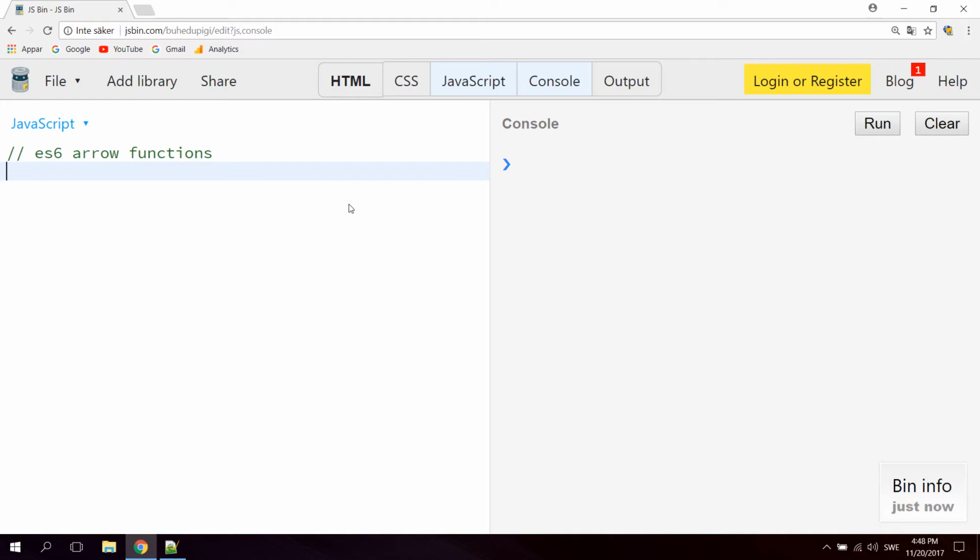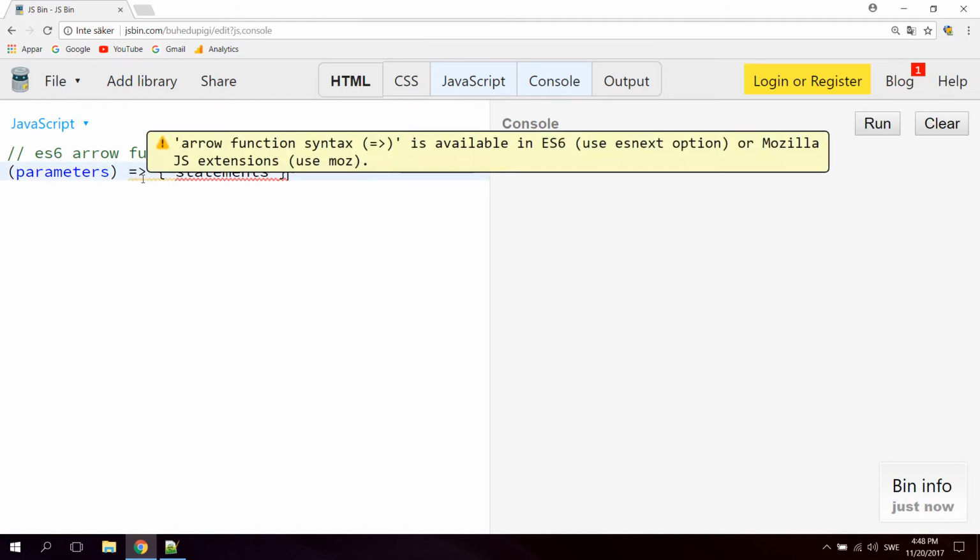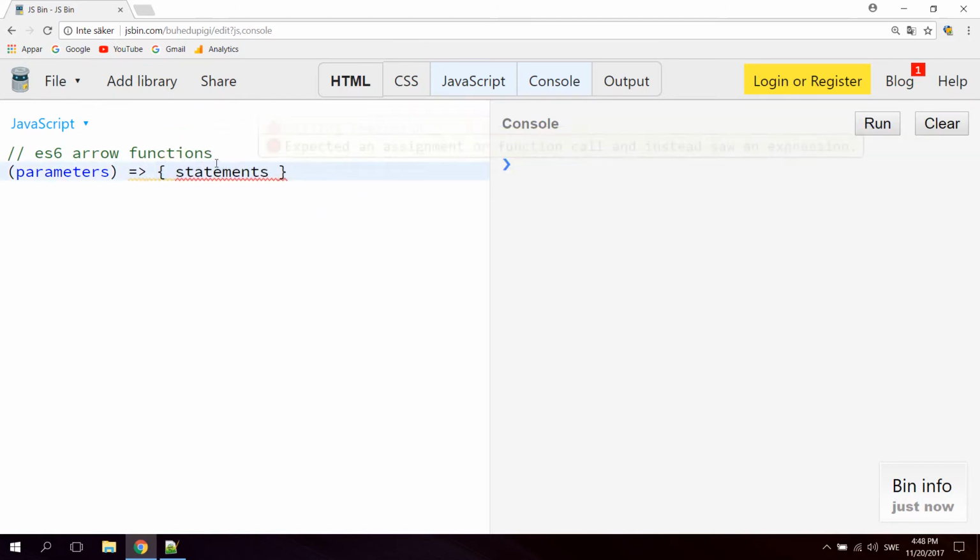So the basic syntax for an arrow function is written like this. As you can see, you're passing the parameters just as in a normal function within the parentheses. Then you get this equal sign followed by the greater than sign, followed by the brackets, and in here you put the statements of the function. So a really simple arrow function would be written like this. Let's say we're passing x as a parameter, then the arrow, and then the statement. So let's say we want to return x plus 2, like that.